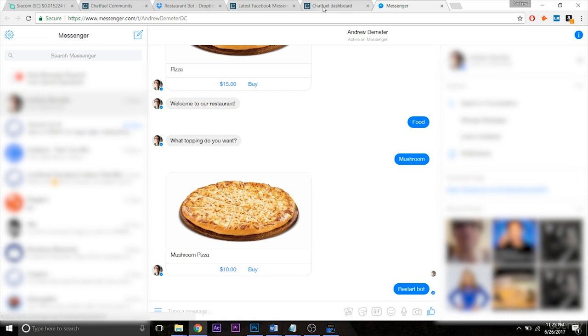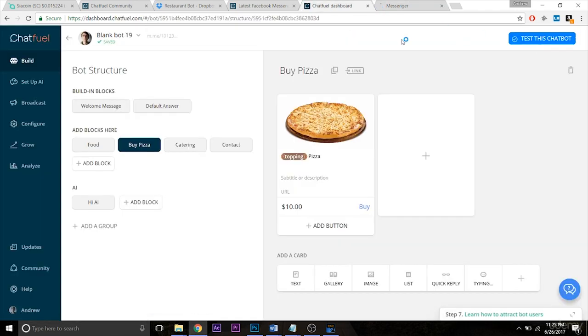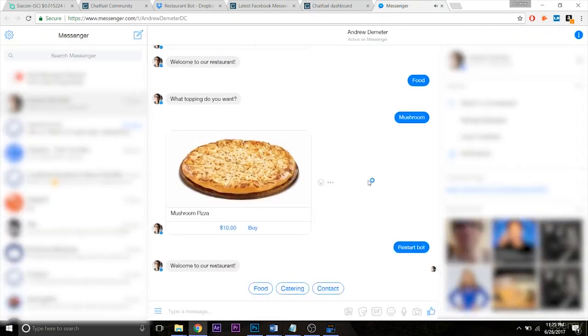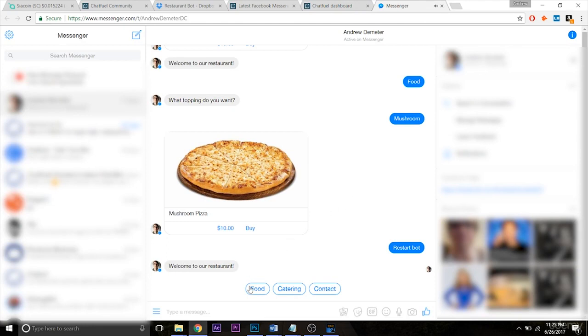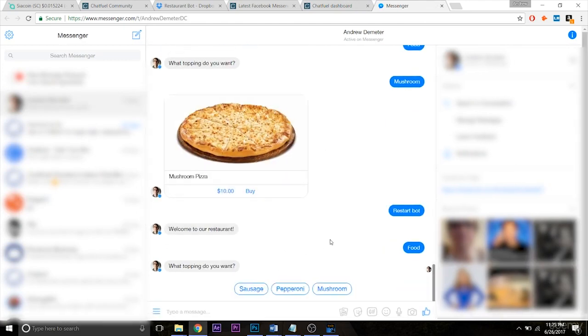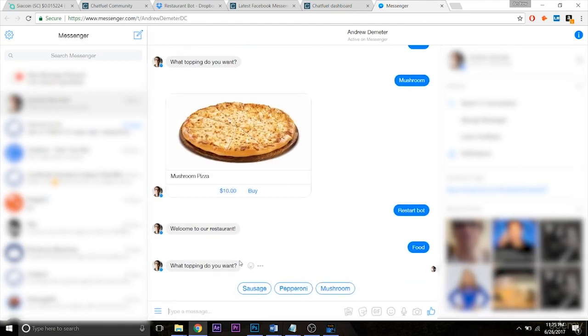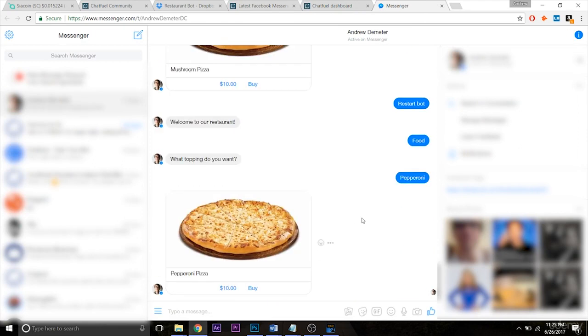Apparently the bot is not restarting, so let me try it manually from here. Let's go back through the sales funnel. What type of topping do we want? This time, let's say pepperoni. And now it says pepperoni.